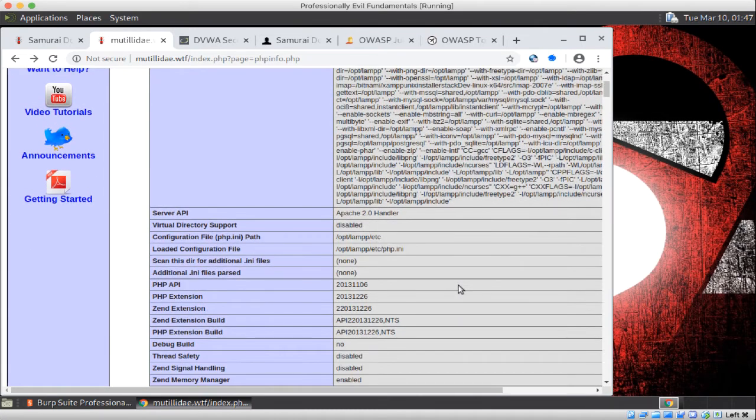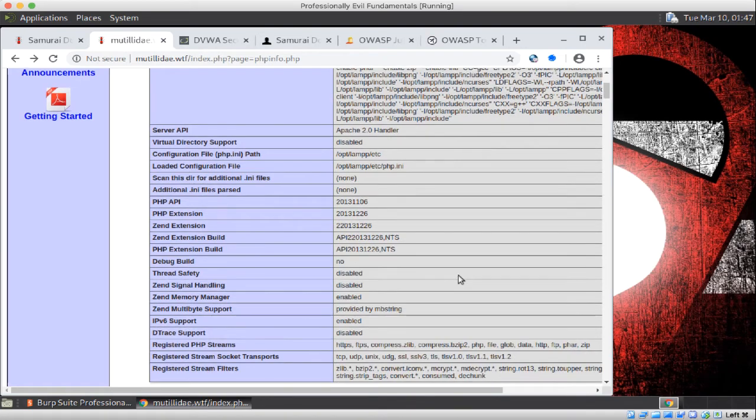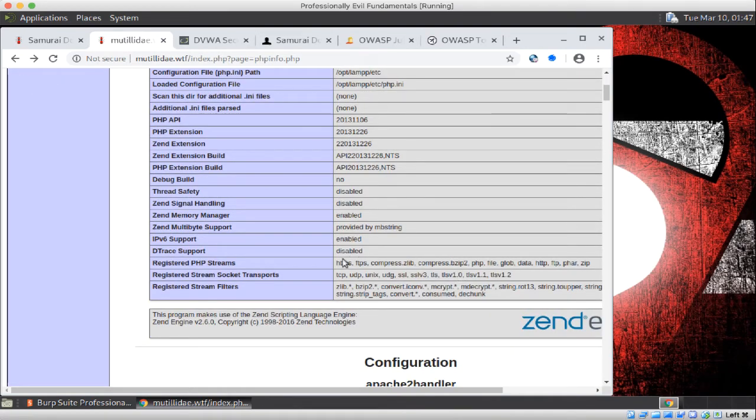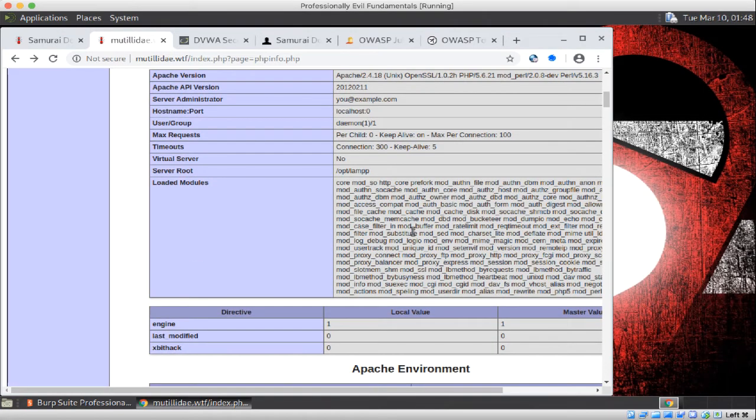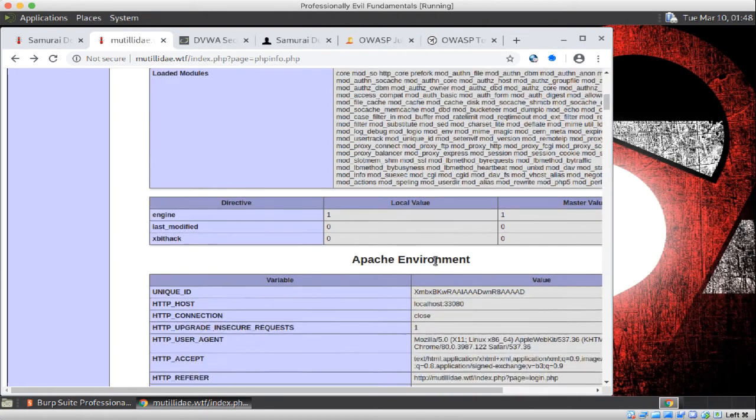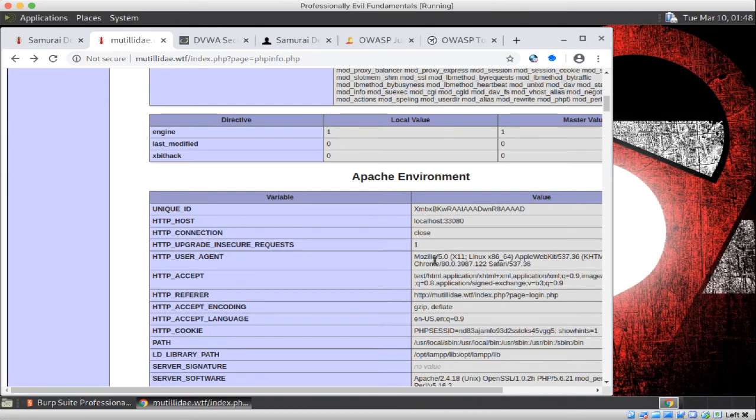But if we go down further, we'll see we have file paths to configuration. So if we got access to the server, we may be able to use that. We see what streams have been registered. Maybe we could abuse those. We see lots of different modules that have been loaded within Apache, so we could see if those modules have vulnerabilities that we may want to go after. We also see environment variables. All of this is information that probably shouldn't be available to just anybody, and by visiting this web page, we're able to see it.